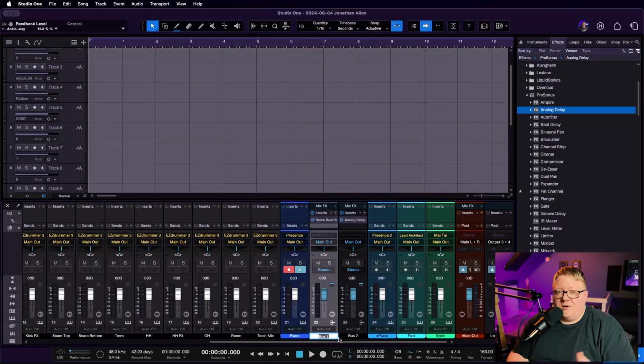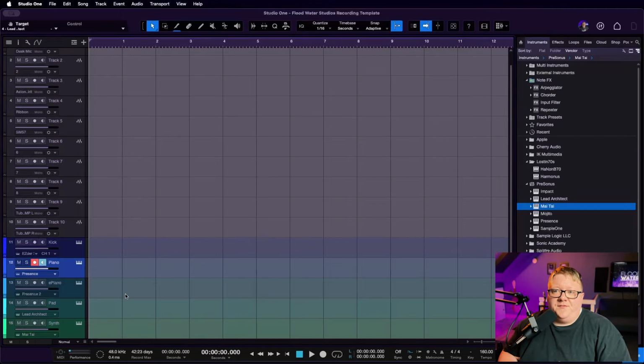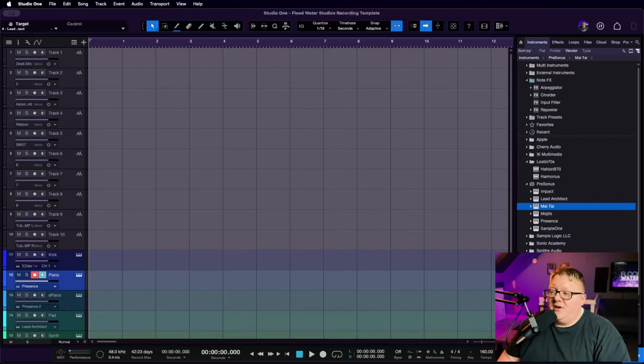It could be whatever you want, whatever delay. It doesn't have to be the final one, though, so keep that in mind. Although, if you do find something or set something that you like, save that as a preset. That way you can use that in a mix template later. So now we have a tracking template, a recording template set up. Everything is good to go.